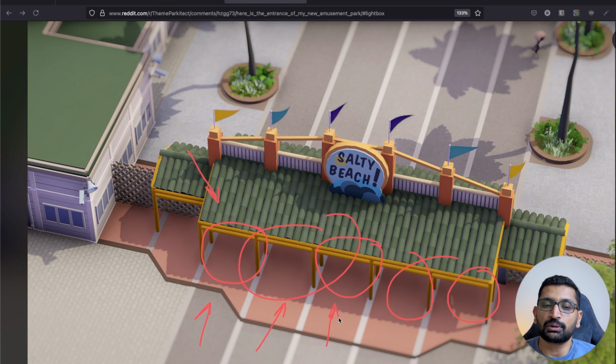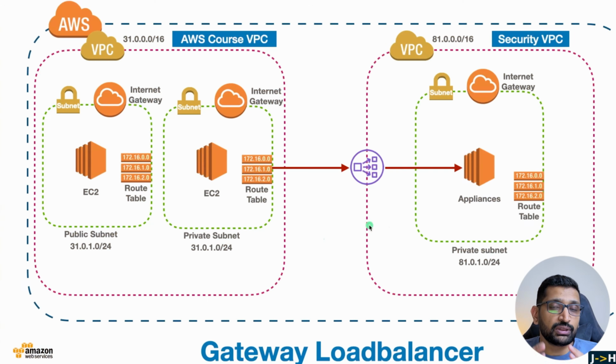The same concept applies for our gateway load balancer as well, where the gateway load balancer acts like a ticket checker, which allows multiple incoming requests to come in and distributes that traffic towards the destination. I hope the simple example I have just given will help you understand the importance of our gateway load balancer.